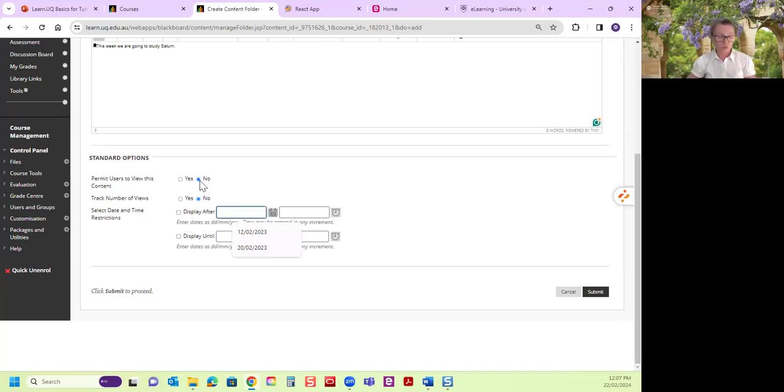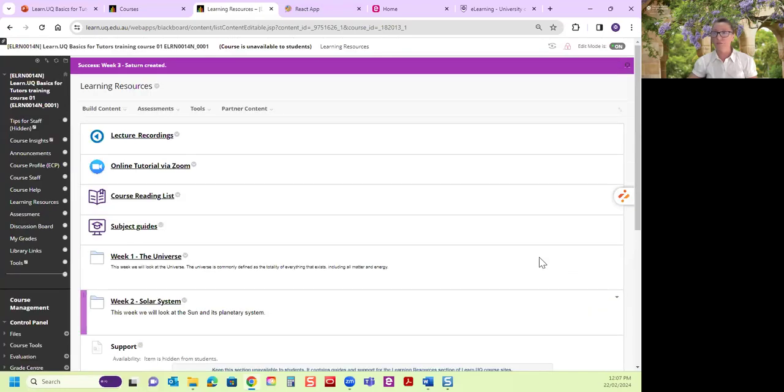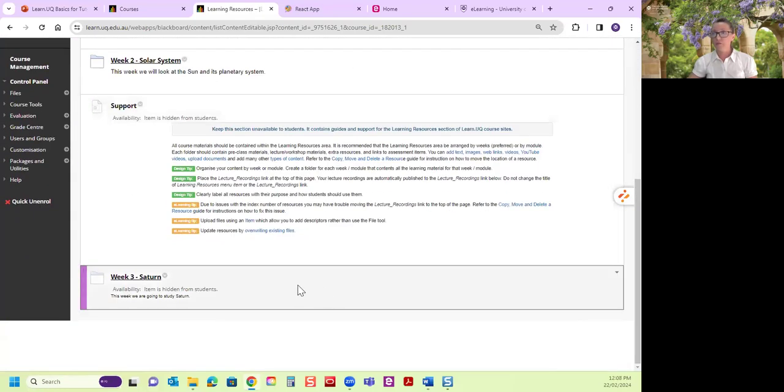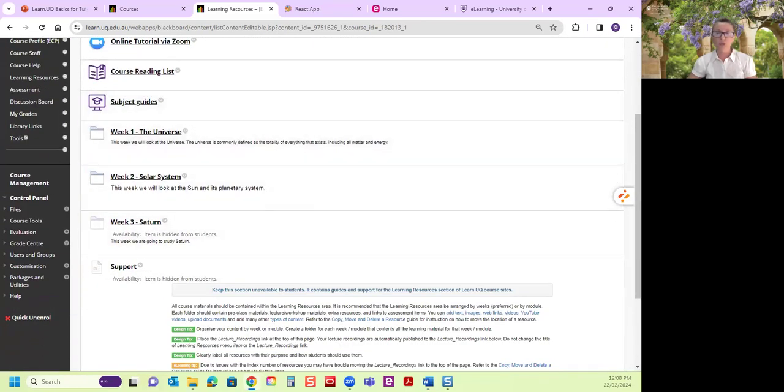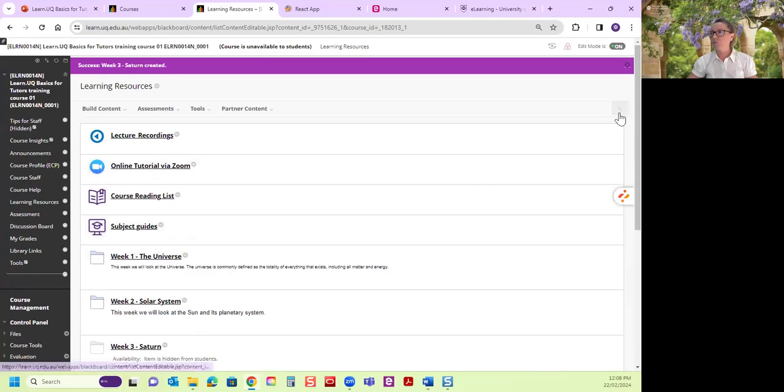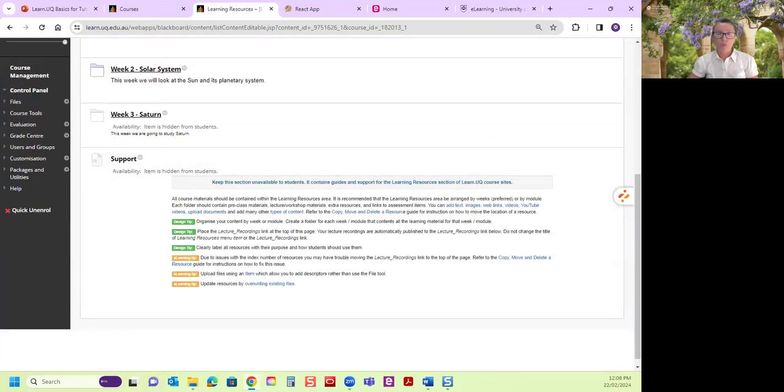I just want to show you how it will look when it's not available, and we will make it available when we finish creating it. So, very simple, now we click Submit. Now you can see we've got at the bottom the Week 3 Saturn folder. Ta-da, we've done it. Again, you can either drag it to put it in order, or use the rearrangement icon on the top here.